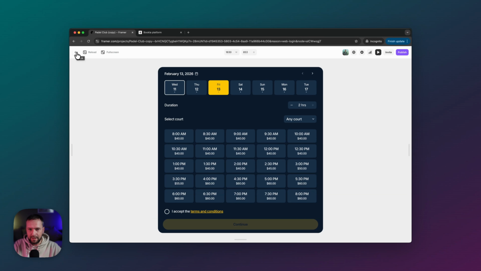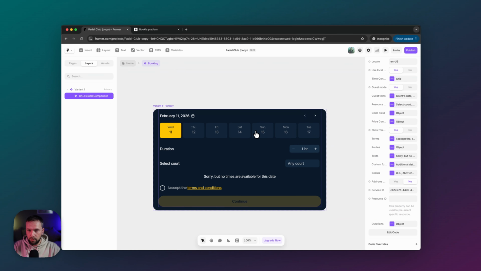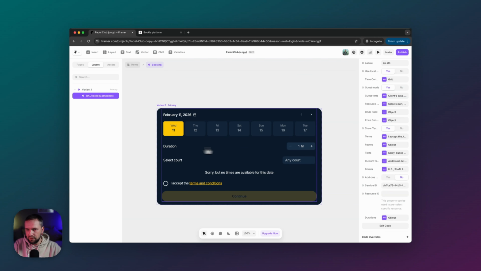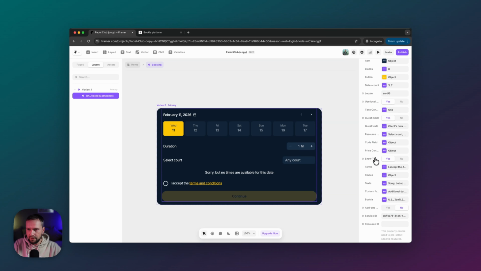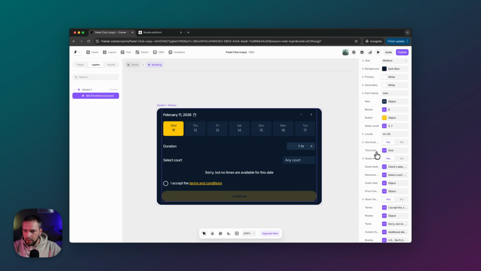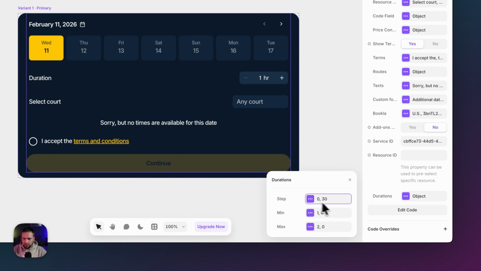Now we have connected our components to Bookla. Also, by the way, if you want to change the default duration, the minimum duration of the booking, you can also change that in the component settings on the right side. Here, right at the last one, is the duration settings. And here there is a step.